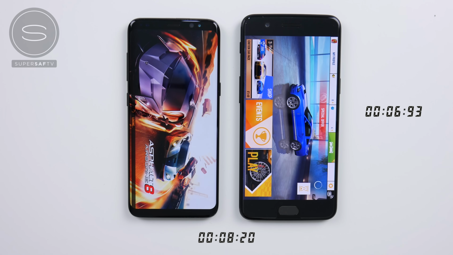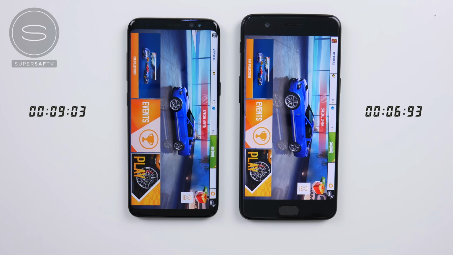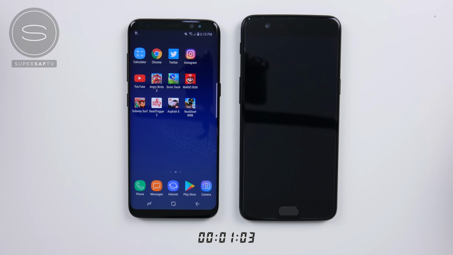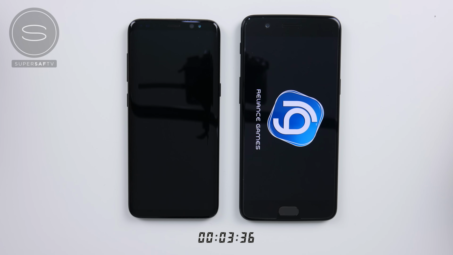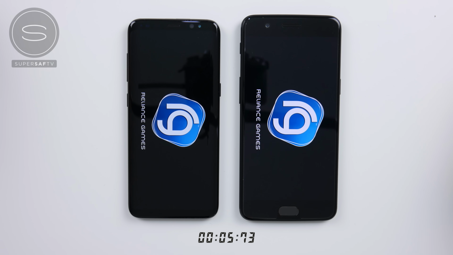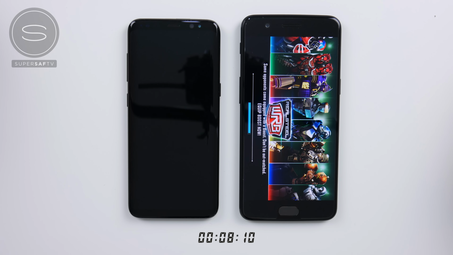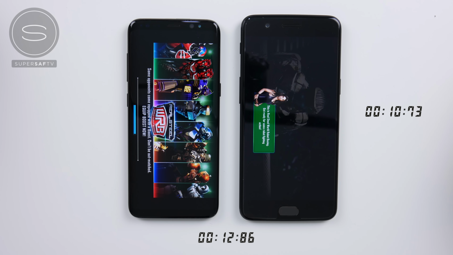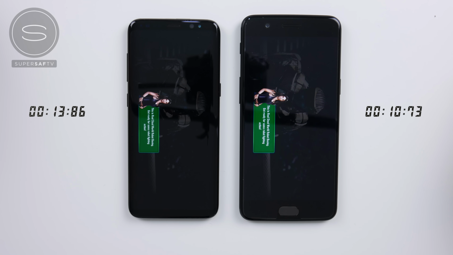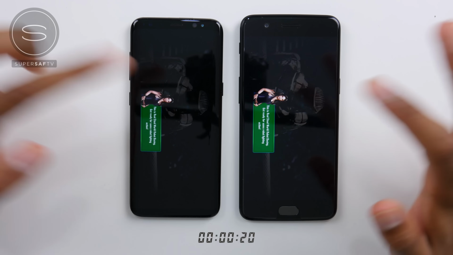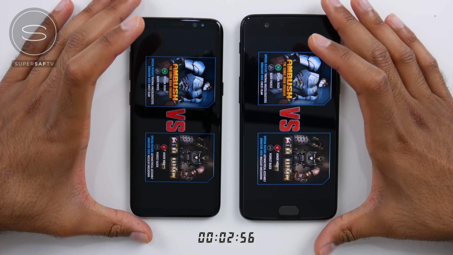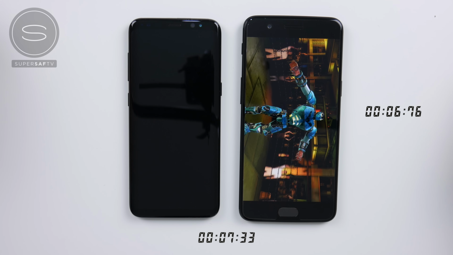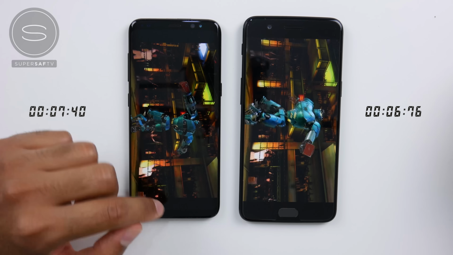This one does finish on the OnePlus 5 quicker, and then we have the S8 a couple of seconds later. Final game of this round, and that is Real Steel. And that does finish on the OnePlus 5 slightly quicker compared to the S8. Let's go ahead and play the game. Pretty much neck and neck there, the OnePlus 5 coming in slightly quicker.